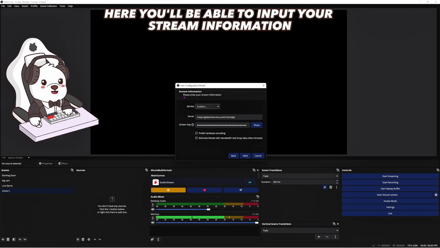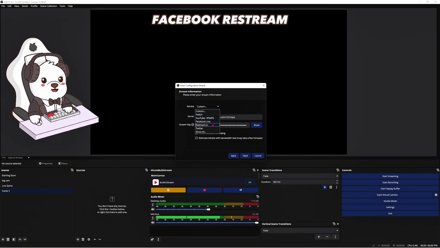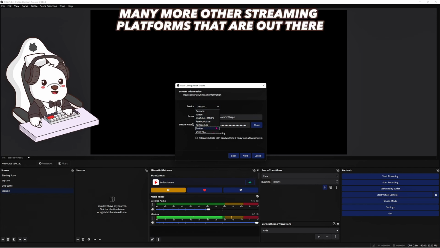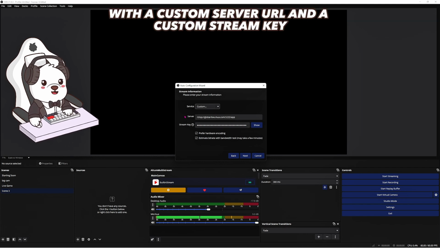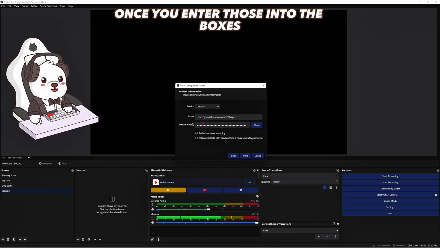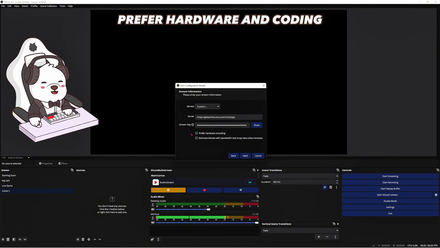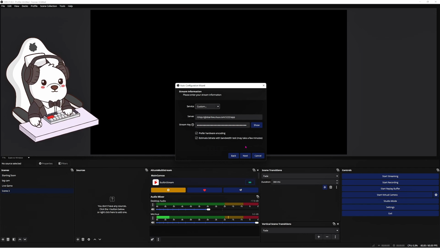Here you'll be able to input your stream information for either a custom server URL, Twitch, YouTube, Facebook, Restream, Twitter, and many more other streaming platforms that are out there. In today's video, we're doing a custom with a custom server URL and a custom stream key. Once you enter those into the boxes, make sure you click the boxes down below that say prefer hardware encoding and estimate bitrate with bandwidth. Hit next.